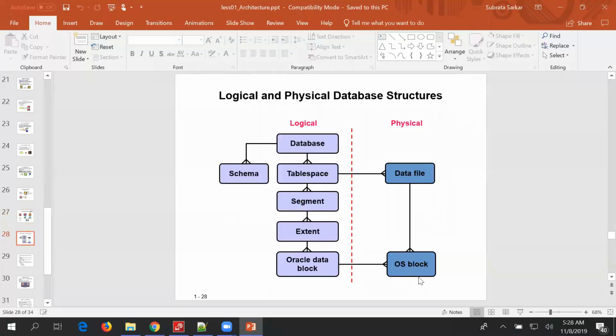So, logical and physical structure. On the logical side, we have the Oracle data block at the granular level. On top of that, we have the extent. Multiple Oracle data blocks make up an extent, multiple extents make up a segment, multiple segments make up a tablespace, and multiple tablespaces make up a database. And the database has schemas. A schema is a database user which owns objects.